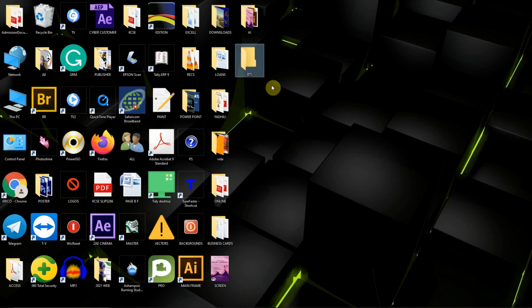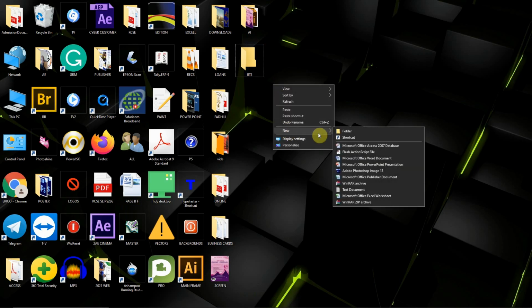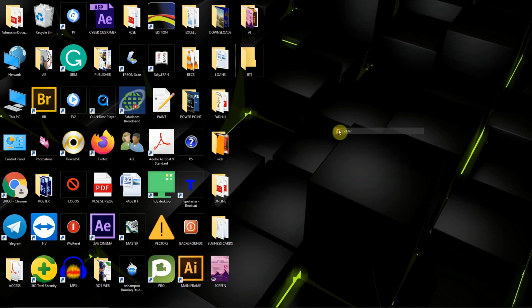You can also create another folder by right clicking on the desktop, then moving to new and saying folder. I can also name it as what? Studios. So those are my folders. So in the two, I can save the information that I want inside.